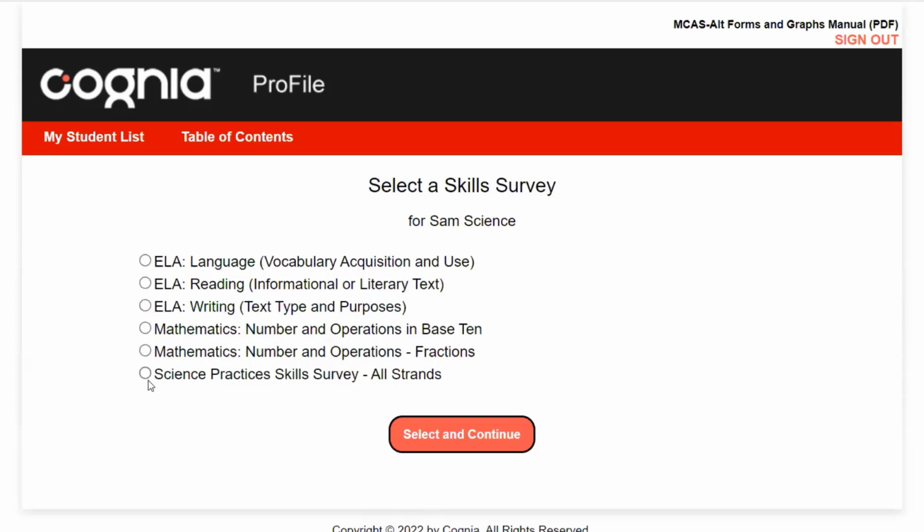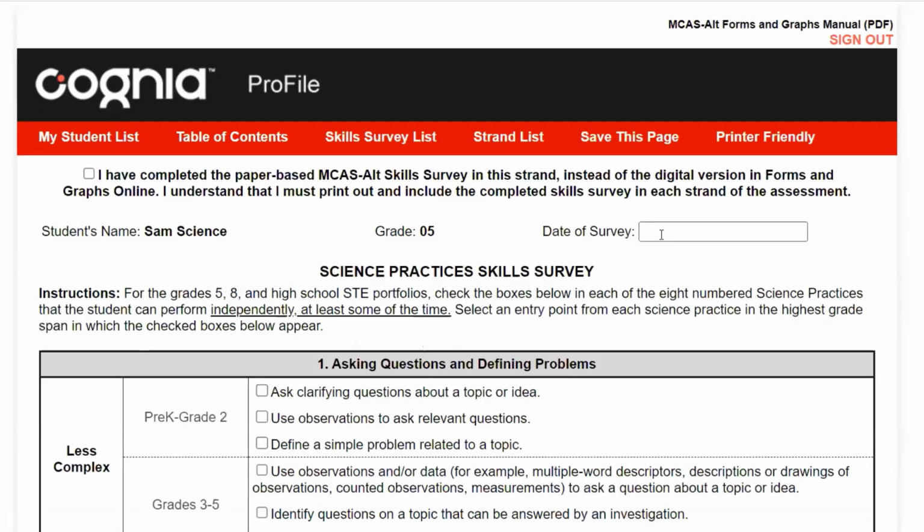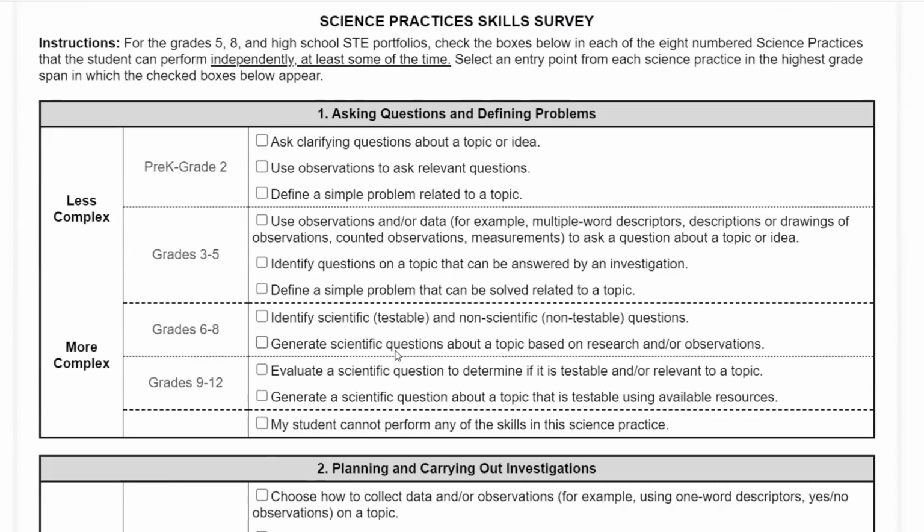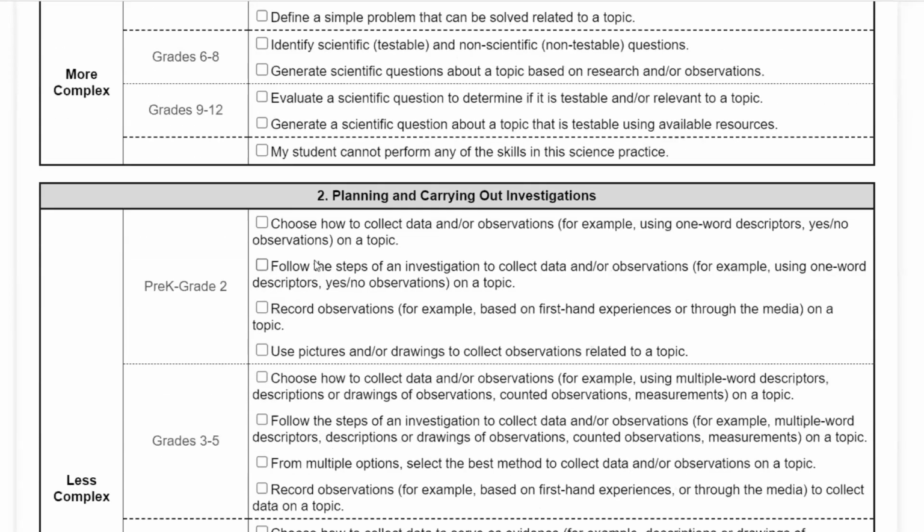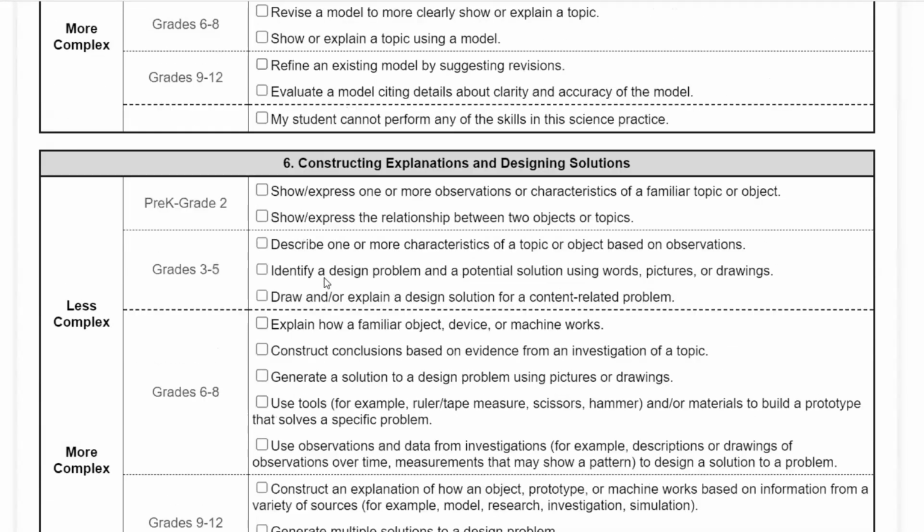So we'll do skill survey and then add a skill survey here in the red bar. And I get this one generic science practice skill survey, all strands. So there's not an Earth and Space one or a life science. It's one for all. Start with a date that you're completing it on. And then you'll notice it's all broken down by the practices. As you saw when Deb was explaining the skill survey, that's represented here, from 1 all the way down to 8.